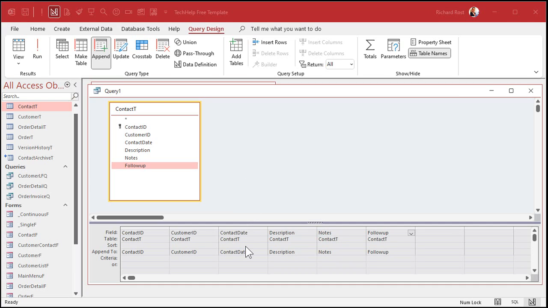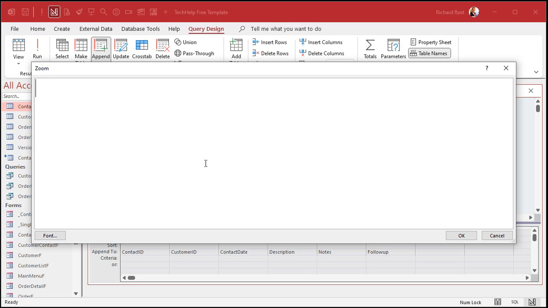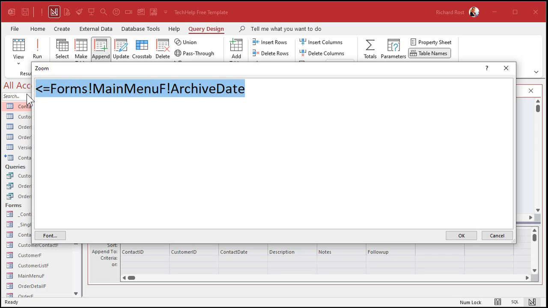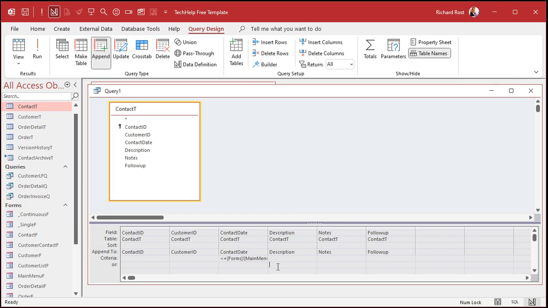Now, for the contact date, I want a criteria right there. I'm going to zoom in so you can see it better. That should be less than or less than or equal to, whichever you want, Forms, Main Menu, F, and then that archive date that we created. I'm going to copy this because we're going to need it in a few minutes too in the delete query. Hit OK. There you go.